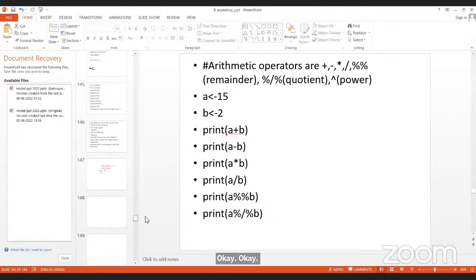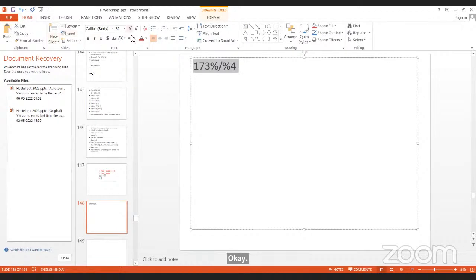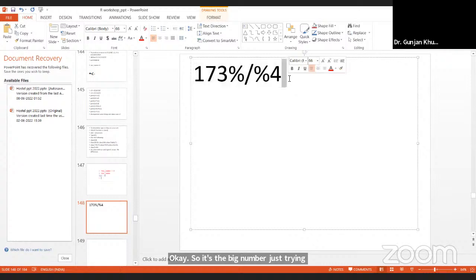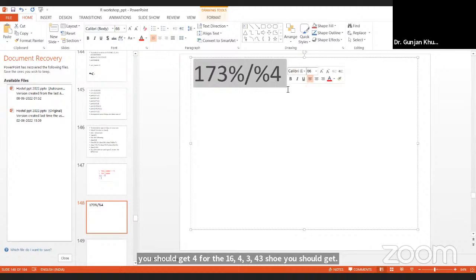So I have done all this. If you have something like 173, then percentage sign, then oblique, then percentage sign, then say 4. It's a big number. Just try it. You should get 43. Are you getting that? Yeah, I have got it. Okay. So you may try other things and you can verify your answers also.